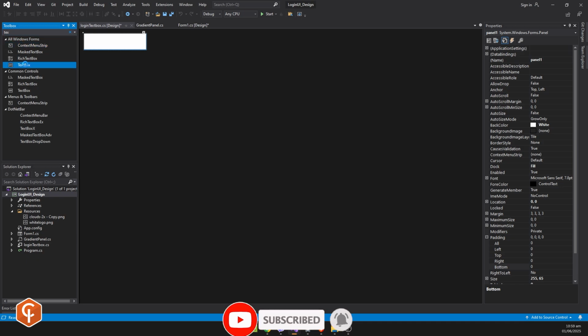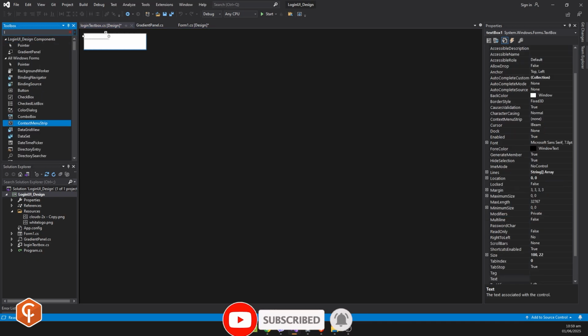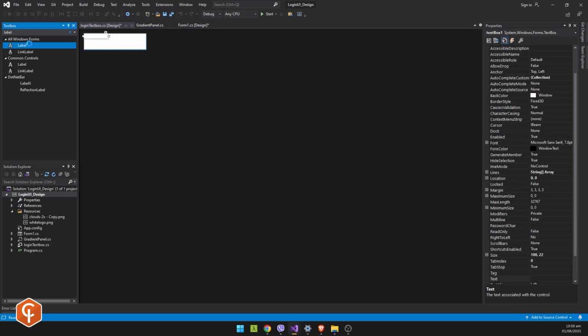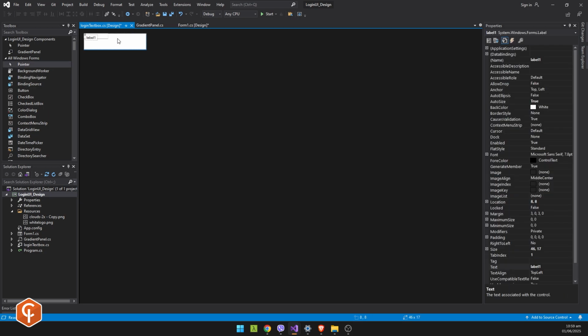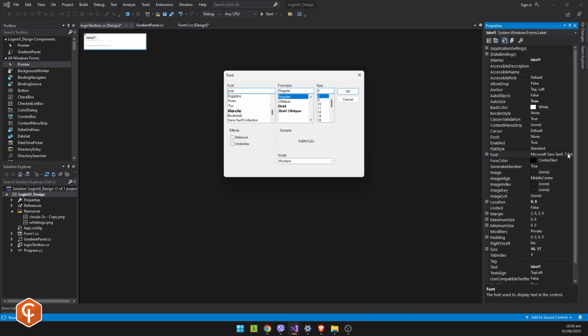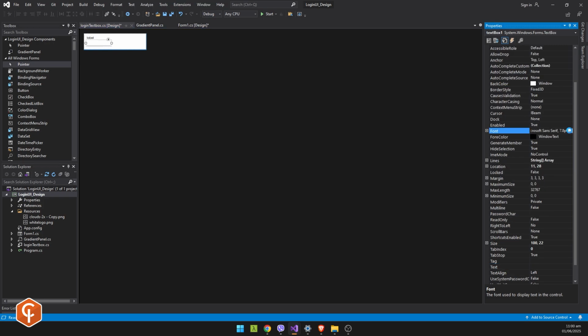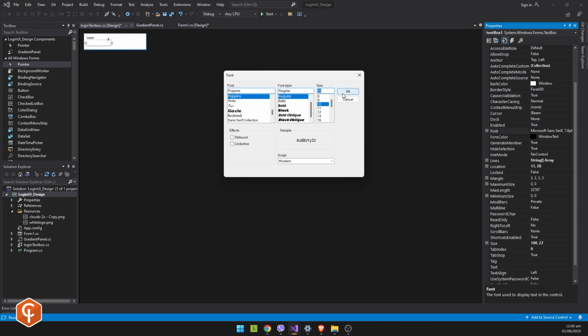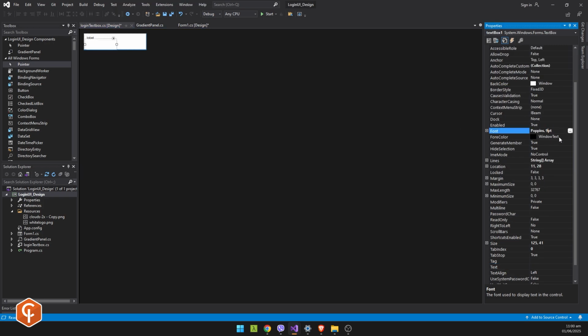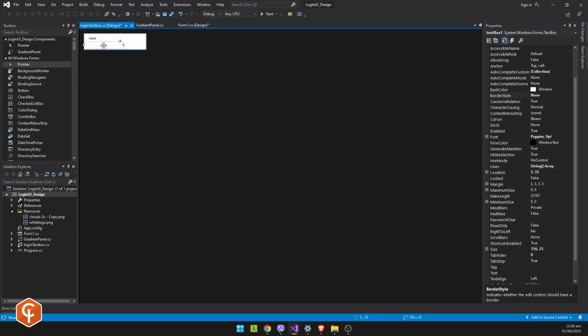Also, don't forget to add the text box in the user control. Ensure that you set the border style property of the text box to None to achieve a clean and modern look. Additionally, set the anchor property of the text box to both sides to ensure it resizes properly with the user control.